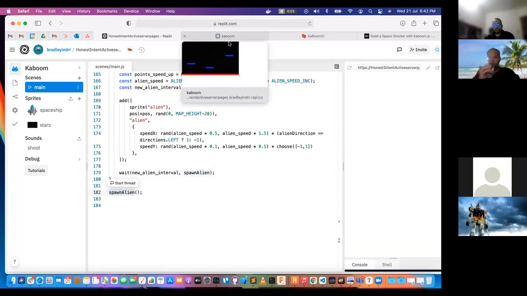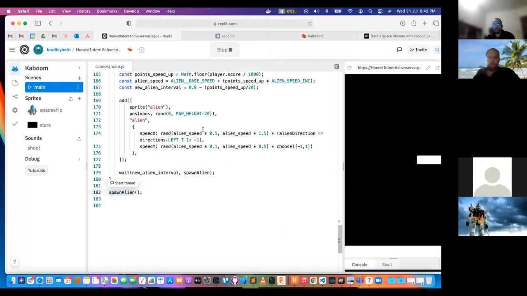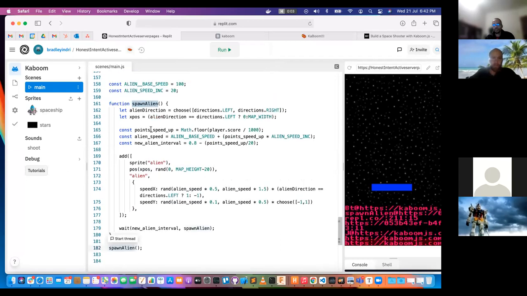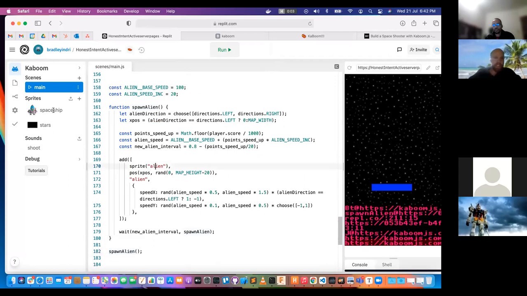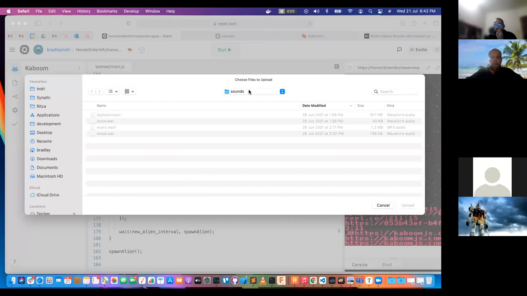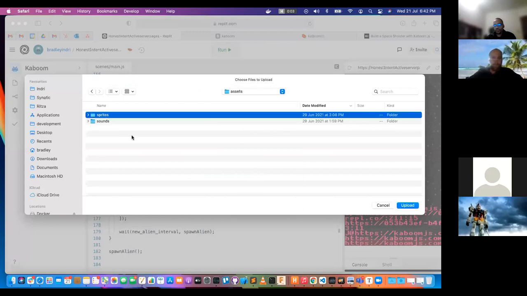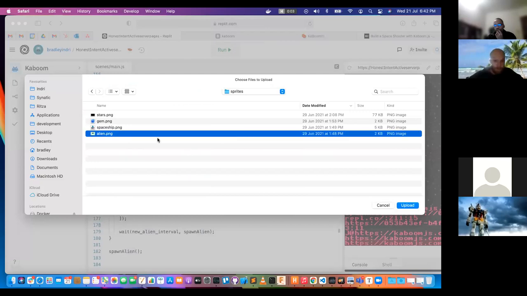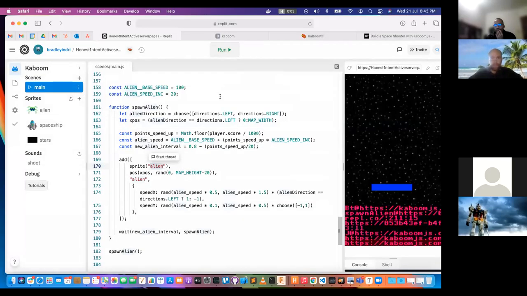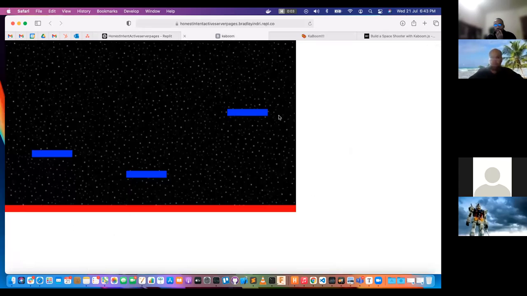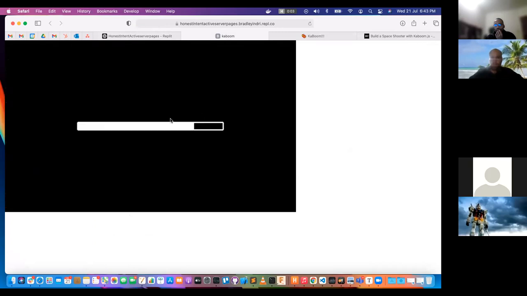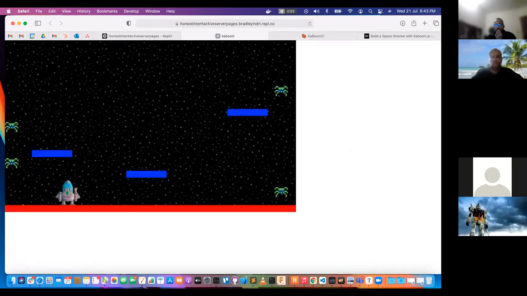So if we run this now, wait, I need to put in the sprite for the alien, because we've said use sprite alien, and I haven't put a sprite in. Let's do that. That can't be the right alien. Is that right alien? Yeah. Okay, so we've got the aliens coming in.